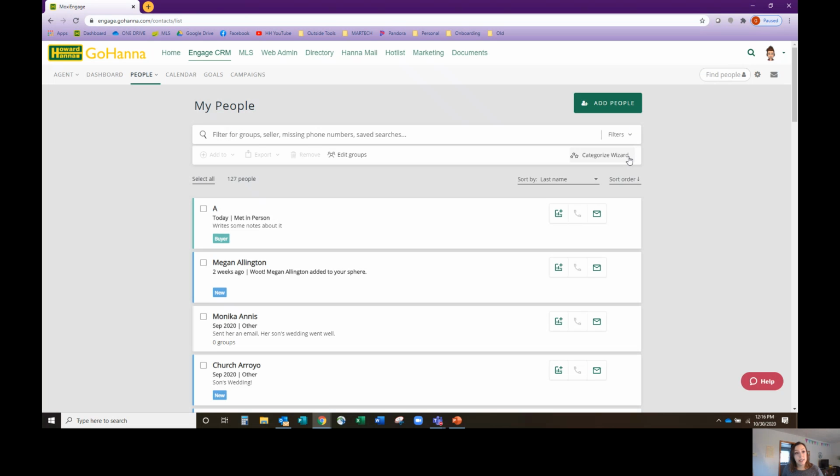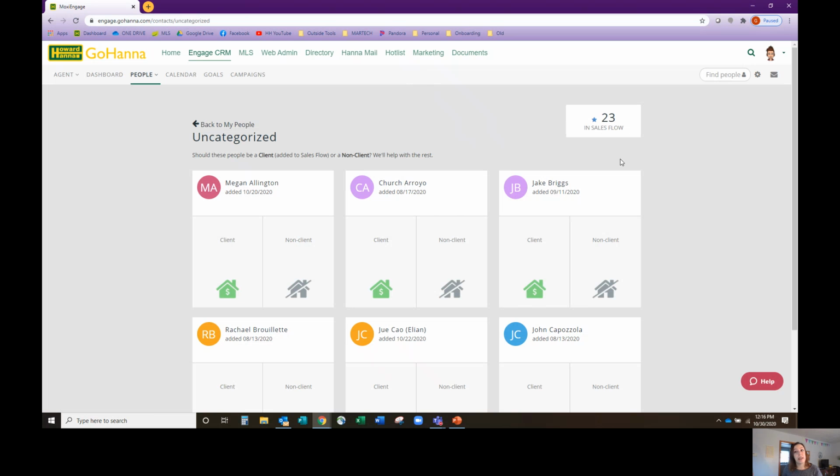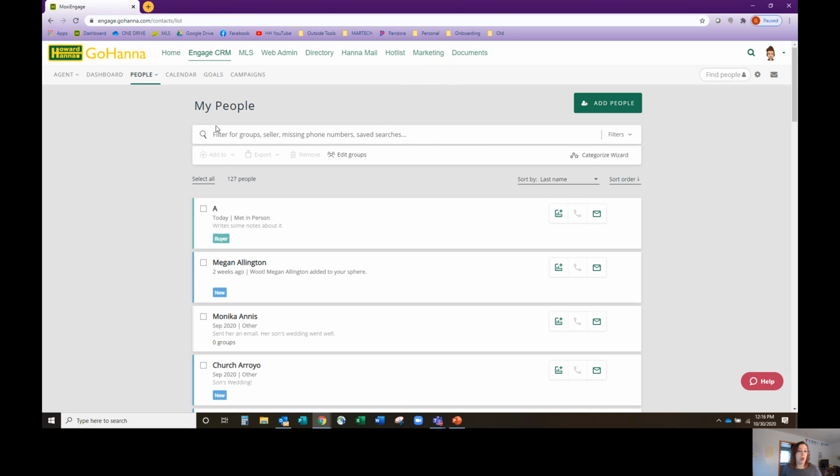And to categorize, again, there is this Categorize Wizard button, which once their task managers are all set up, they could go through and make clients and put them as seller or buyer prospects, or put them in the generic marketing plan. So that's basically all of the questions that we had today.